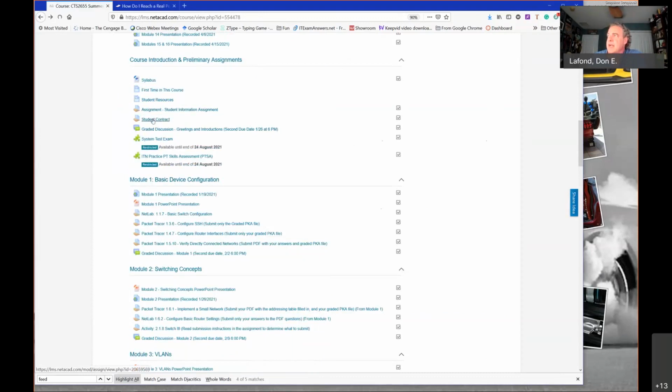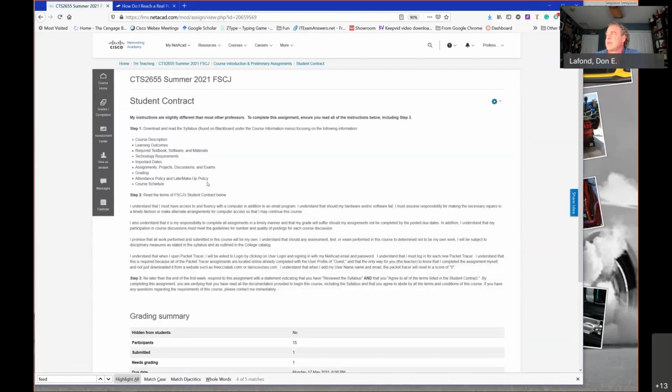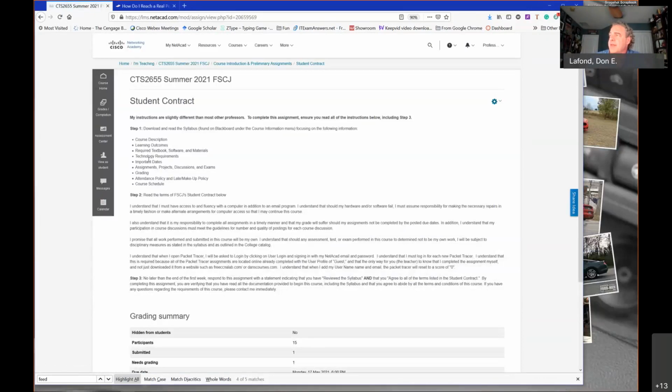The student contract. This is your contract that tells me that you are ready to learn my course. Now, there are some critical issues in here that I want you to be aware of, and I point them out. I want you to go to the syllabus, read the course description, and make sure you're in the right class. I want you to read the learning outcomes. What are you going to learn in this class? There's no textbook in this class, so don't worry about that. Everything's in the Netacad I just showed you earlier with the course content.